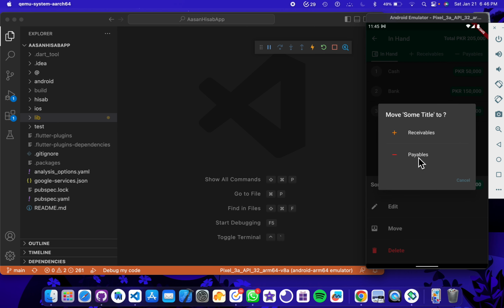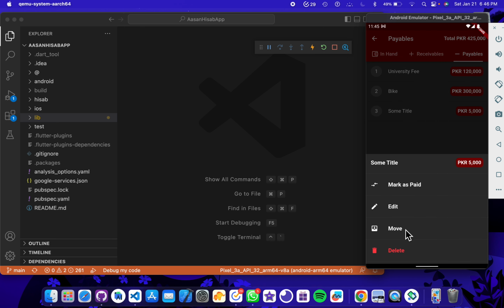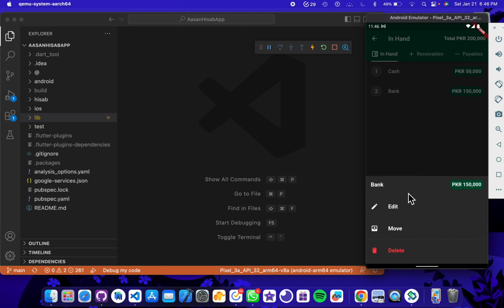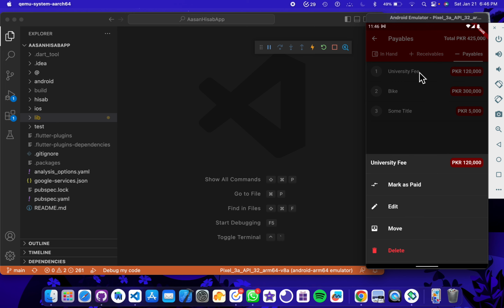So if I click payables, it will go to my payables. Okay, so I'll show you how you can move it to some other tab. So let's say I have paid this university fee, right? So if I just click on this, I will mark it as paid.